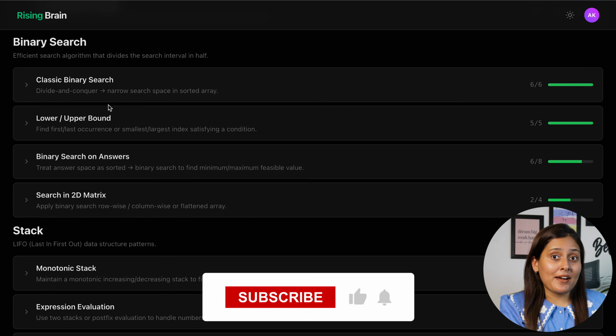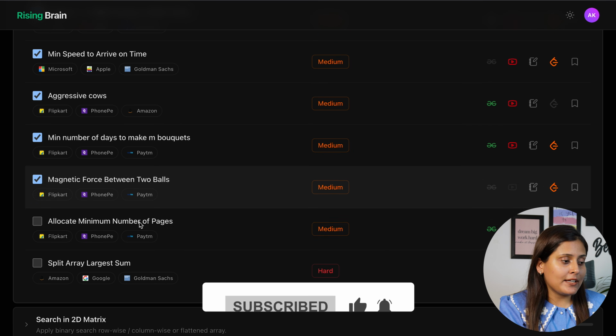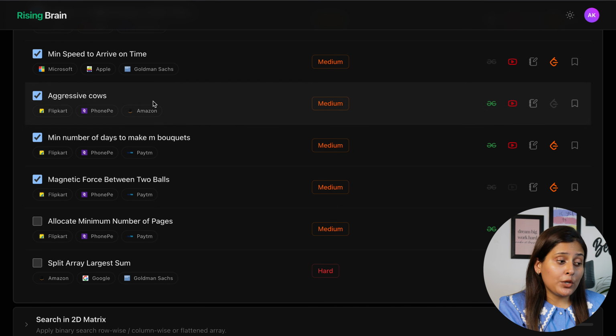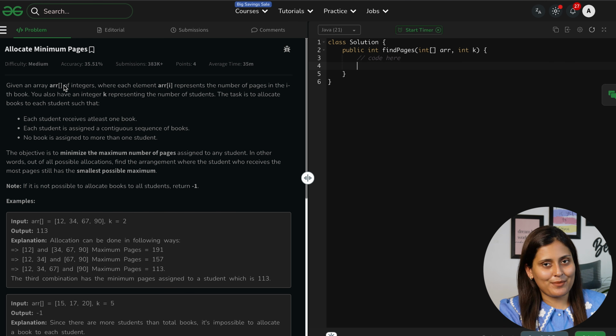So we were doing our pattern wise DSA sheet, and in this we were following binary search, and the pattern is binary search on answer. Today we will do the next question called allocate minimum number of pages. So let's read the problem statement.